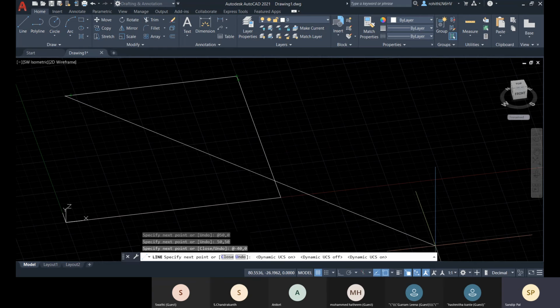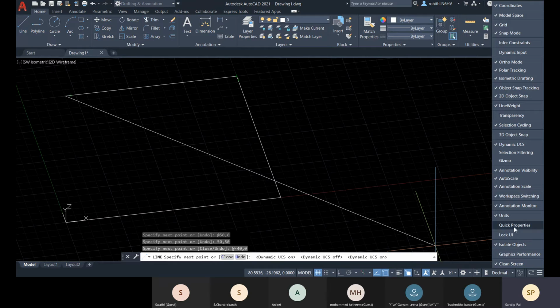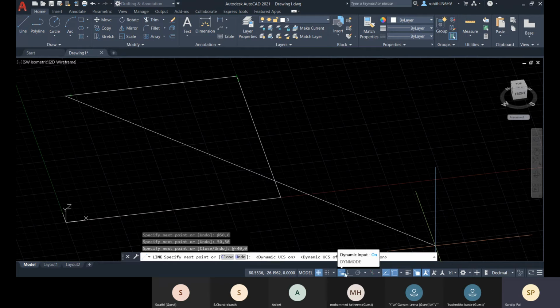Okay, so from this icon you can... sorry, not dynamic UCS, it is dynamic input. Sorry, my mistake. This is dynamic input. So you have to check this option, dynamic input. Right now this dynamic input option is available. So this is the icon, dynamic input, or F12 is the shortcut. You can go with the shortcut F12 for turning dynamic input on and off.